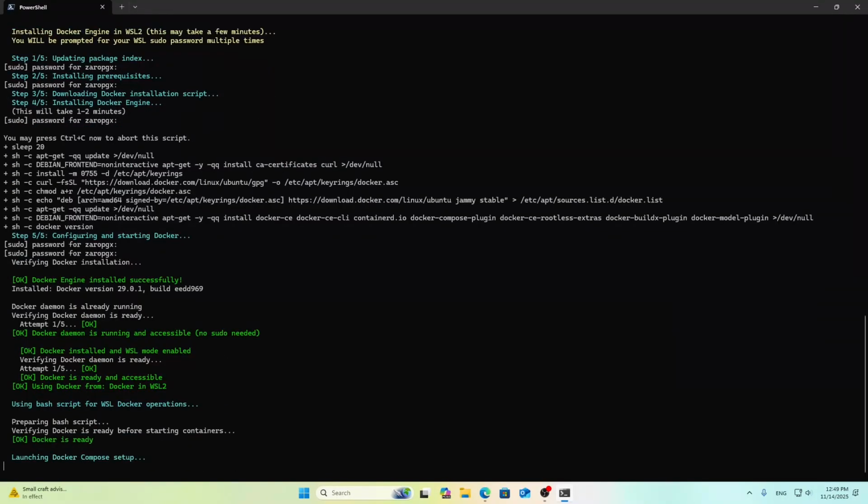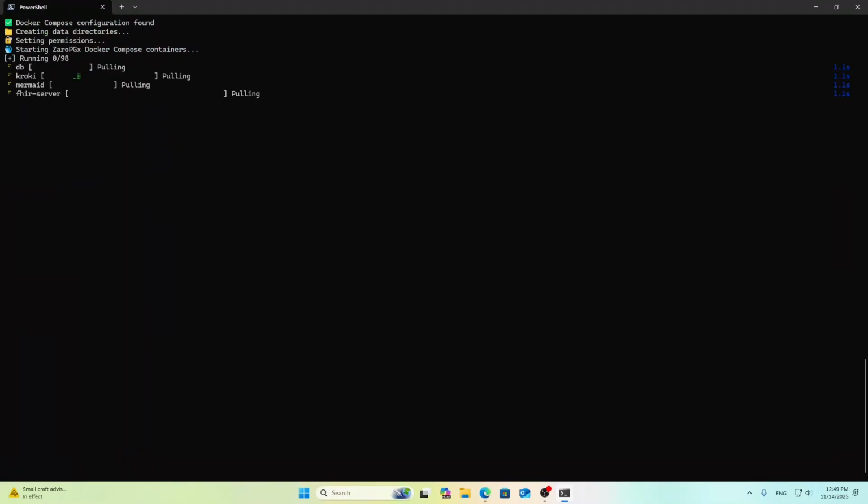Alright. Now that Docker is installed, it's going to use the provided compose file and the environment flags or settings for the local deployment. Once this is running, you can use this from within your local network.